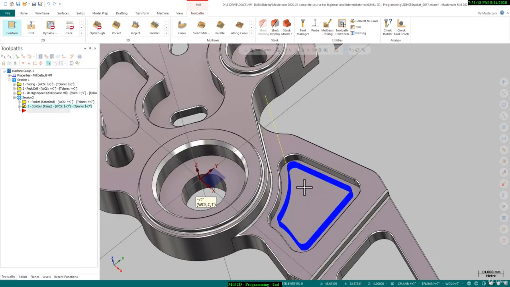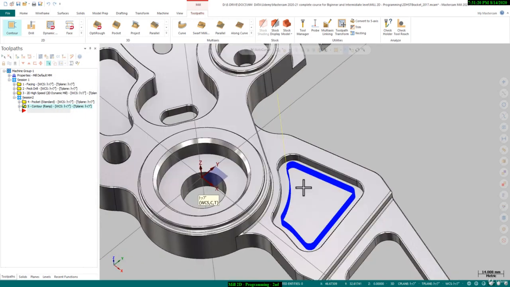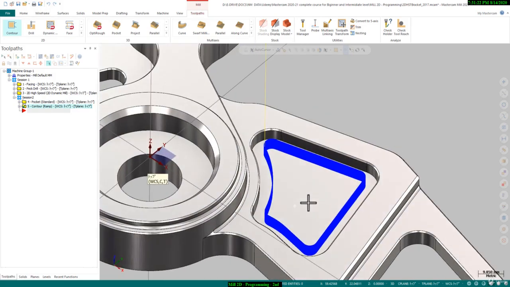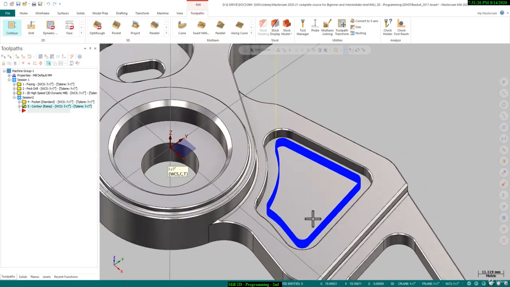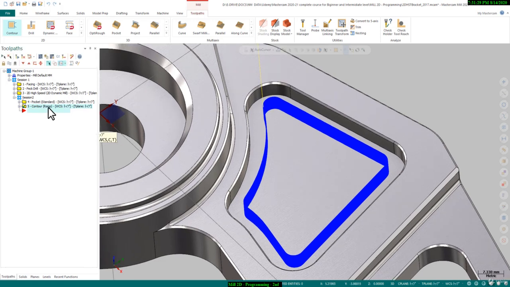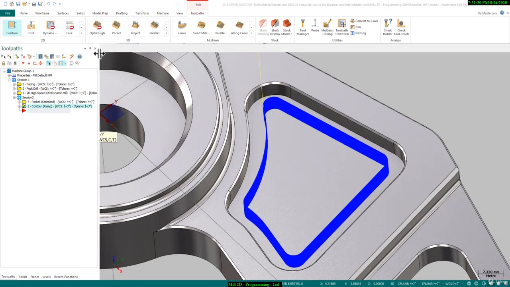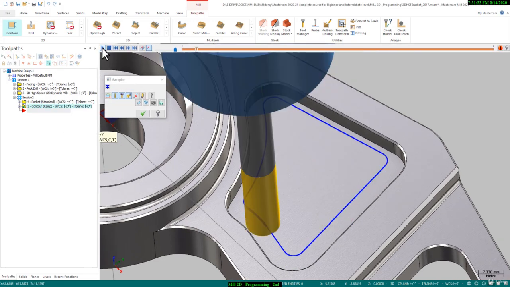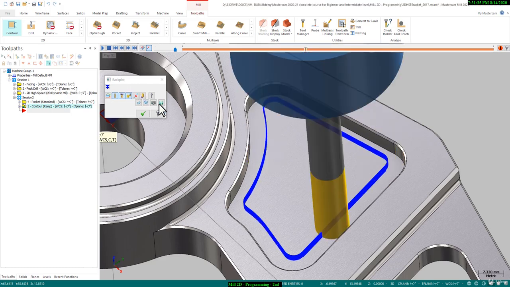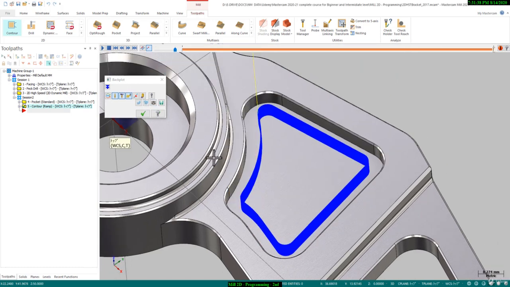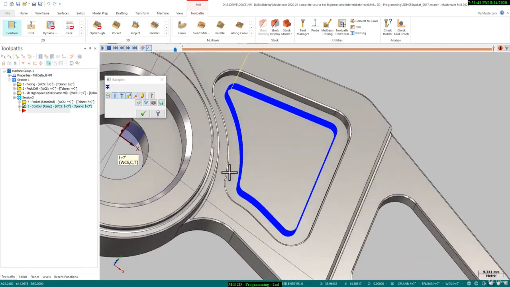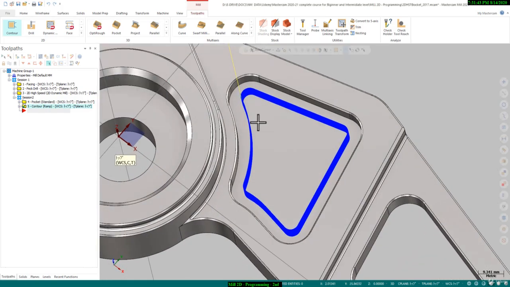So you can see this is for finishing. This is wall finishing strategy. So you can do finishing program. You can make finishing programming by using contour toolpath. So I will activate the backplot. So you can see how it will work like this. So it's really very fantastic toolpath.